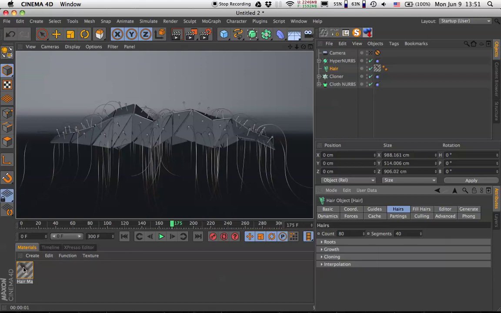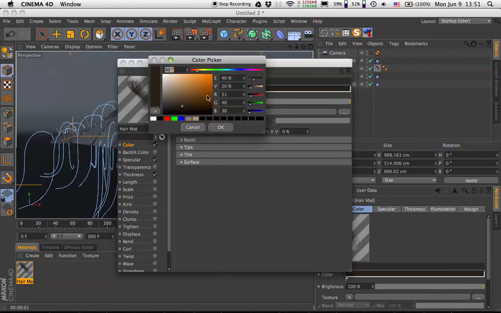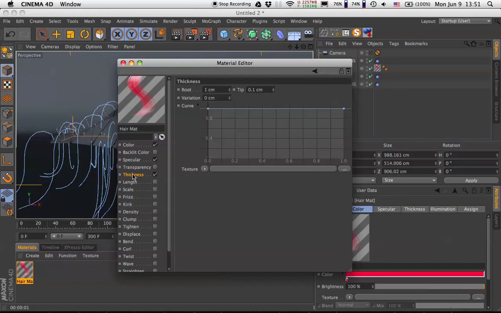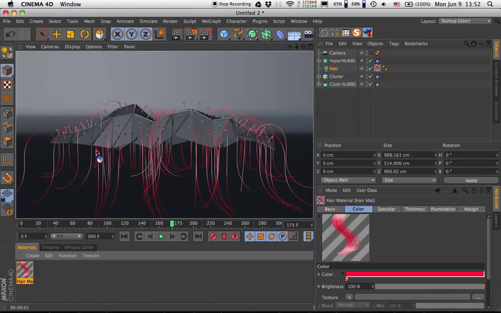Let's go into the hair material. Let's adjust the color. Let's get rid of the second node to delete the ramp or gradient here and make it something like this magenta, reddish, pinkish color. Adjust also the thickness. The tip will make it 0.5, so they look more like kind of wires. Hit render. This is what you get.